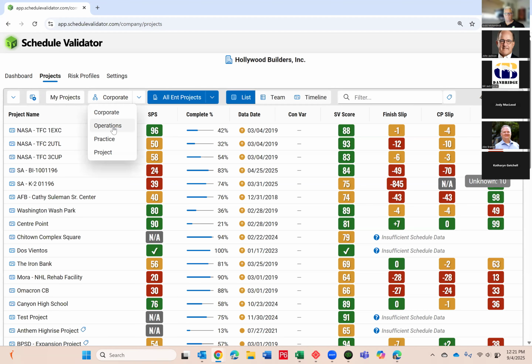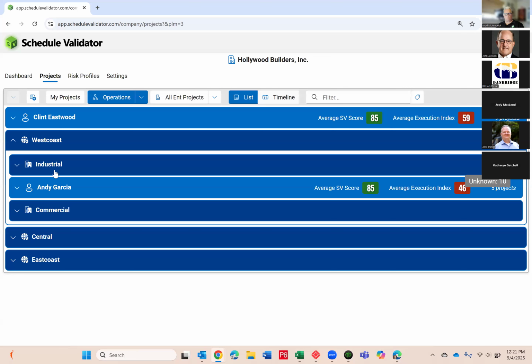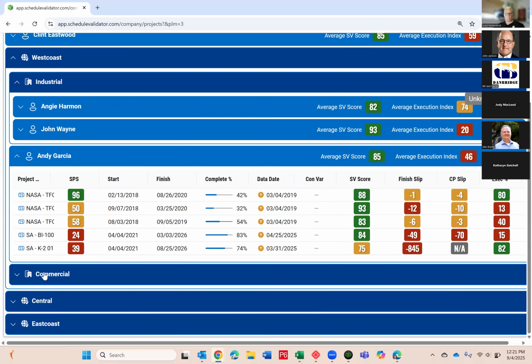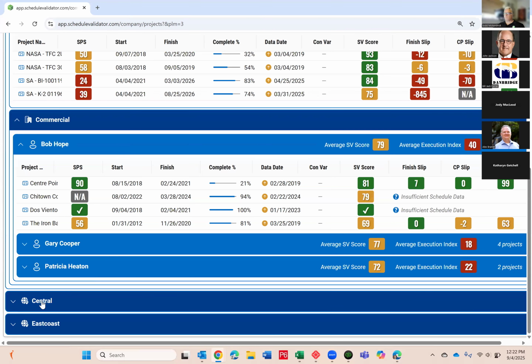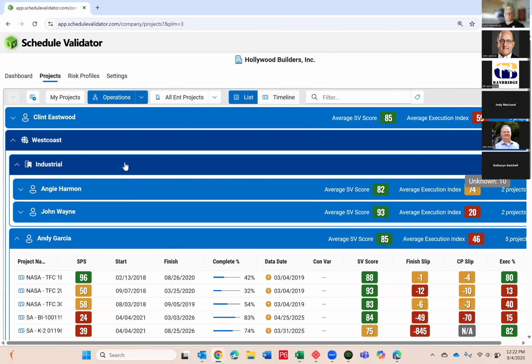If I go to operations, that's the one I just set up. So here it is. Here's my West Coast, Central, East Coast. So I can see all of those. If James Wood goes in, he's going to see the same thing. I can go in under industrial, and there's my people under industrial. There's Andy's. Here's the people under commercial. Here's my central division. Here's my East Coast, all those. So it's got all of that breakout that I had.